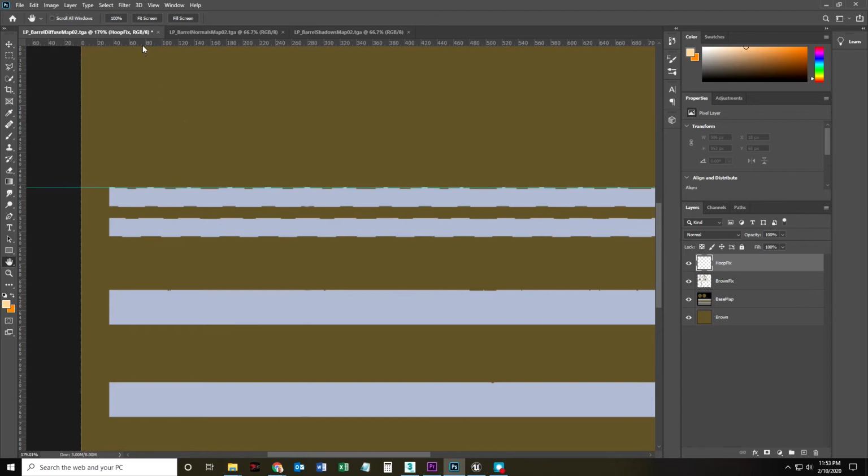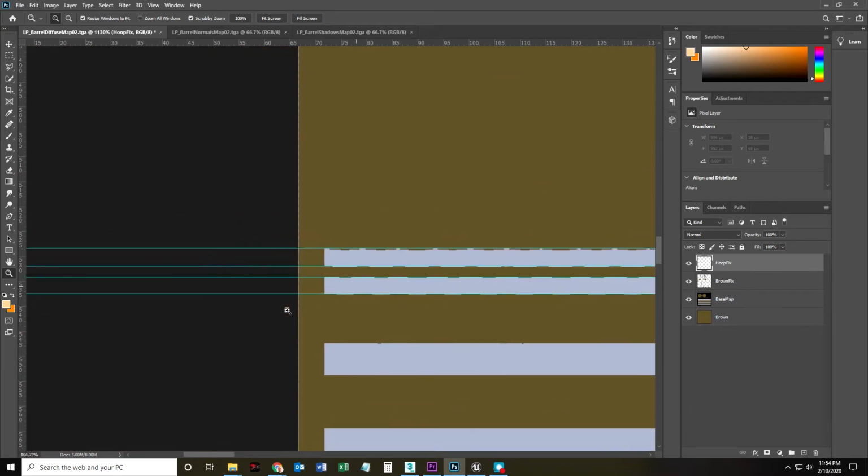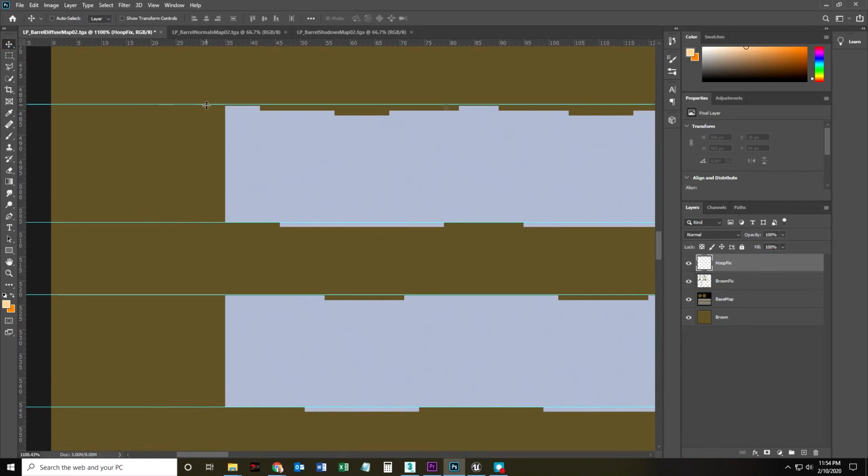drag a little guide down to make a very straight line here. And another one. I can't drag that. I have to zoom in and place this just like that. And I'm going to drag another one down here. And another one there. That kind of makes sense. I am going to try this. Let's go like that. Okay.